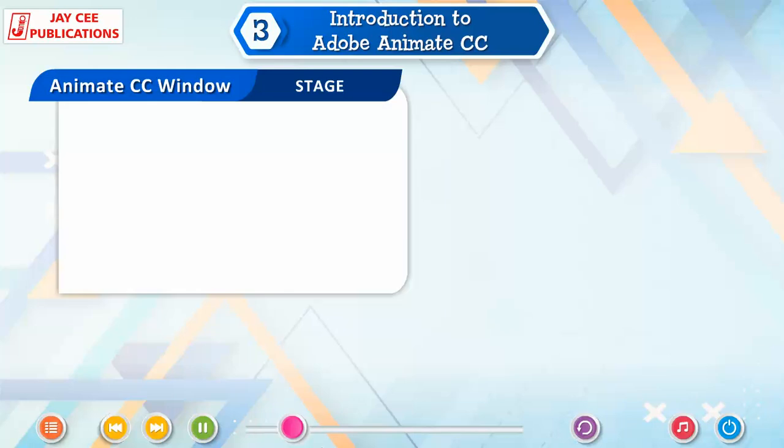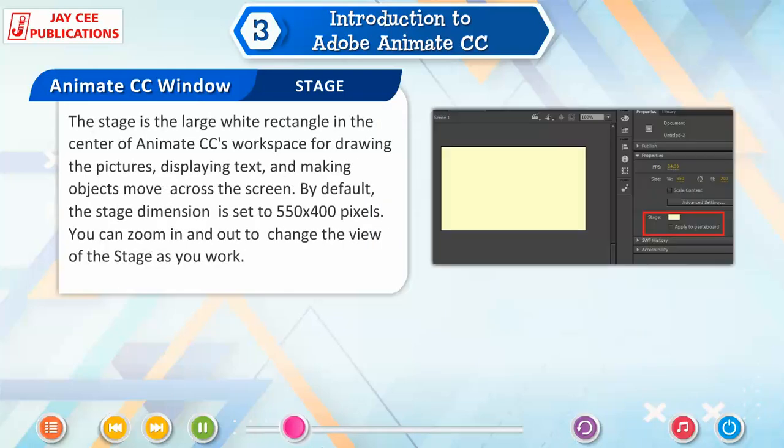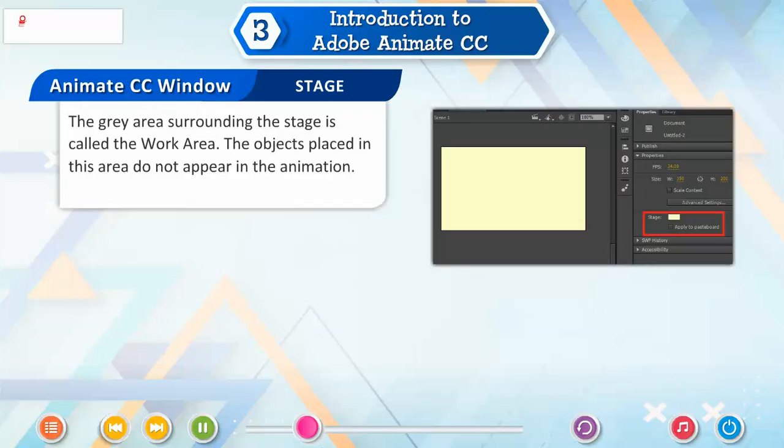Stage. The stage is the large white rectangle in the center of Animate CC's workspace for drawing the pictures, displaying text, and making objects move across the screen. By default, the stage dimension is set to 550 by 400 pixels. You can zoom in and out to change the view of the stage as you work. The gray area surrounding the stage is called the work area. The objects placed in this area do not appear in the animation.